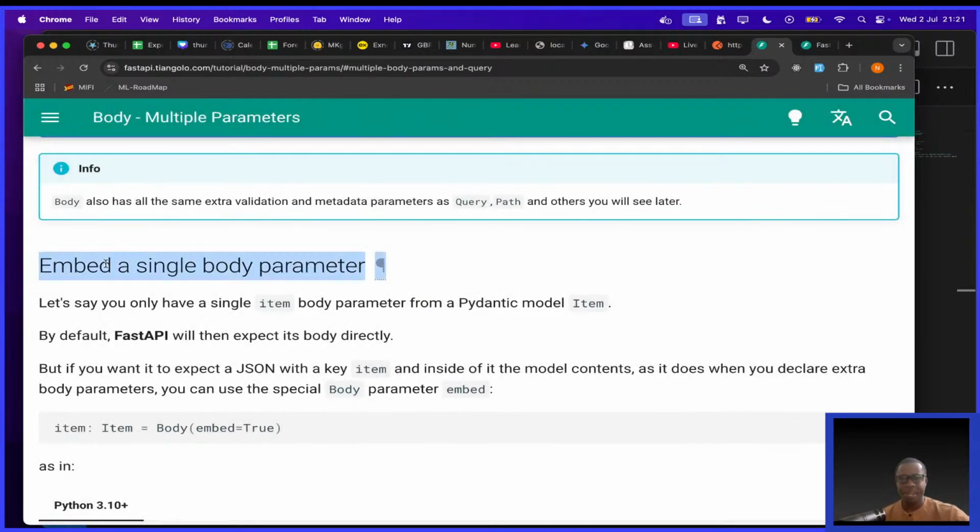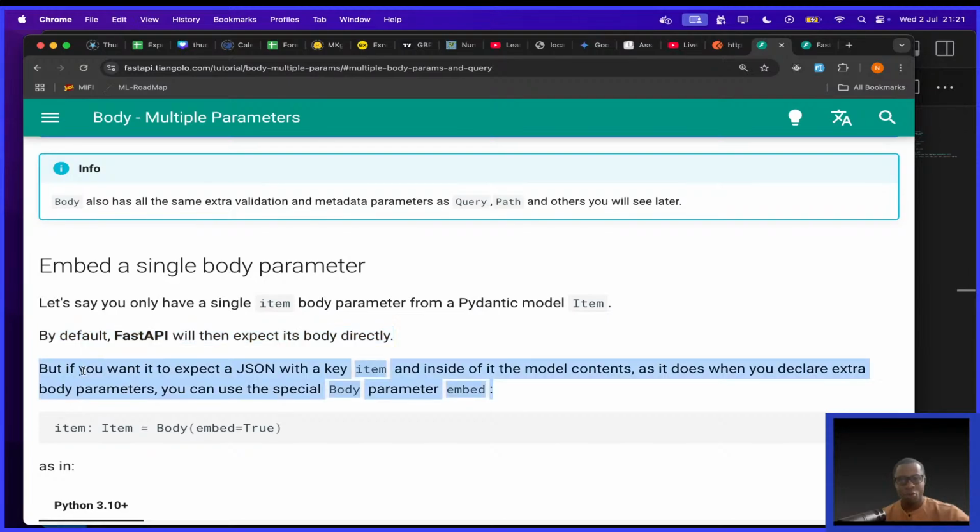So you're saying embed a single body parameter. Let's say you only have a single item body parameter from a Pydantic model Item. By default, FastAPI will then expect its body directly. If you want it to expect a JSON with a key item inside of it, with the model content inside, as it does when you declare extra body parameters, you can use the special Body parameter embed.